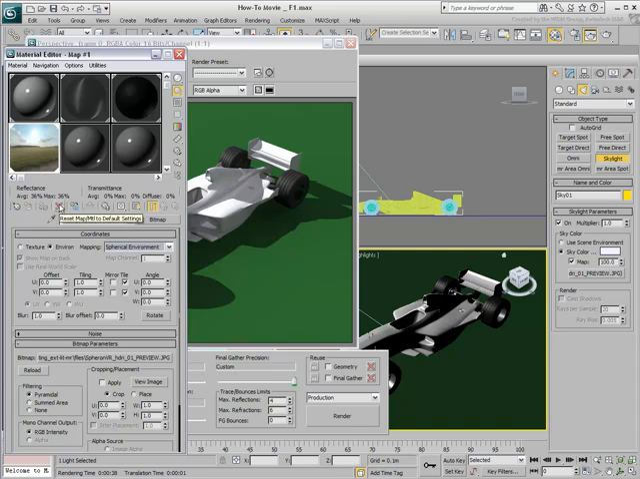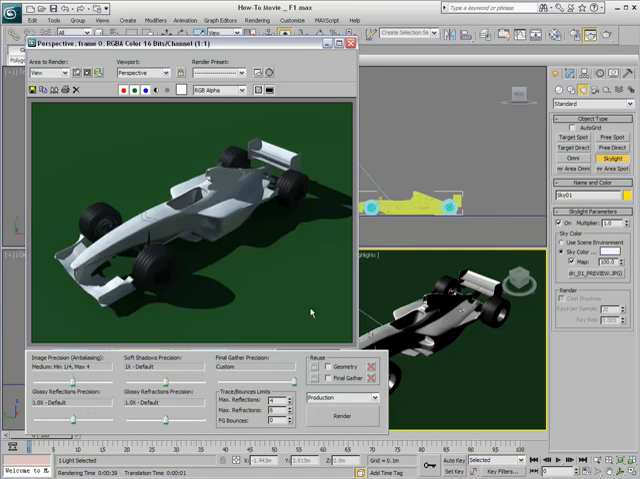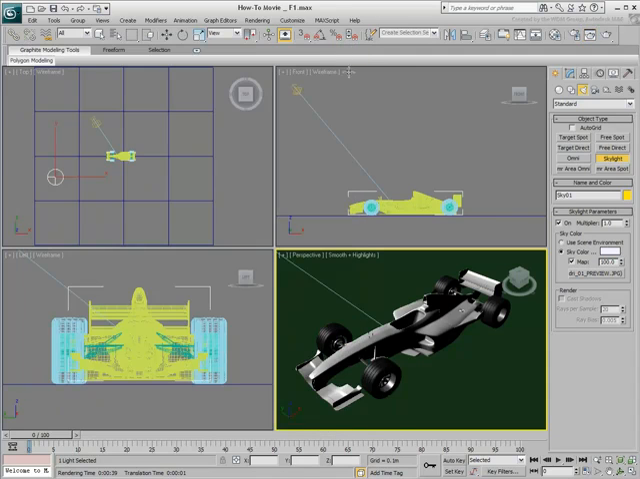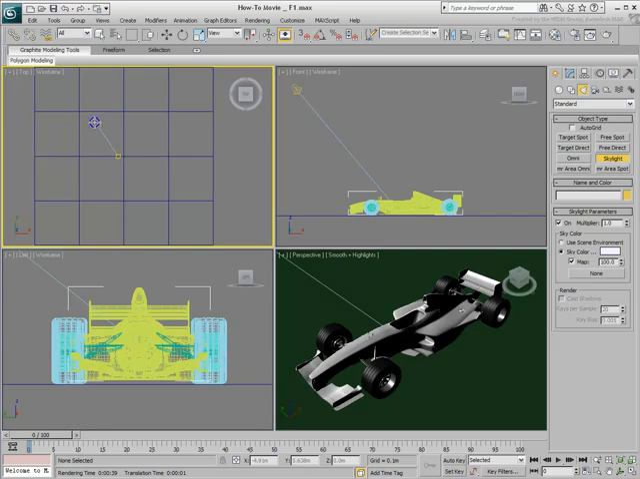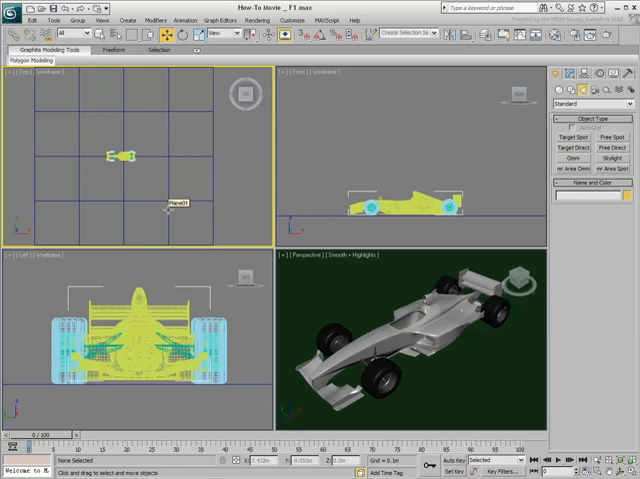HDR, high dynamic range images, work best as light and reflection maps, but LDR, low dynamic range images like JPEGs, are also acceptable. Typically, though, it is much easier to set exterior lighting in mental ray using the daylight system. Instead of creating direct lights and skylights, you only need to create a daylight system in the scene.